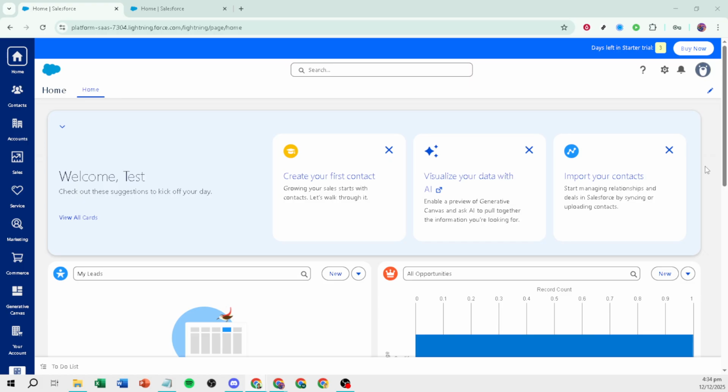Sign in and make sure you're in Lightning Experience so the interface matches what you see here. Once you're in, head to the Accounts area from your navigation bar. If Accounts isn't visible, use the App Launcher search to find it quickly. You'll see a list view of records.